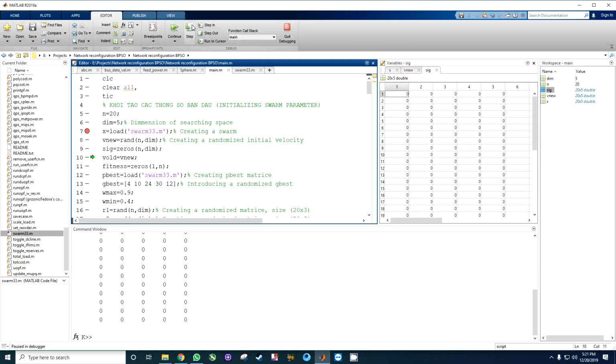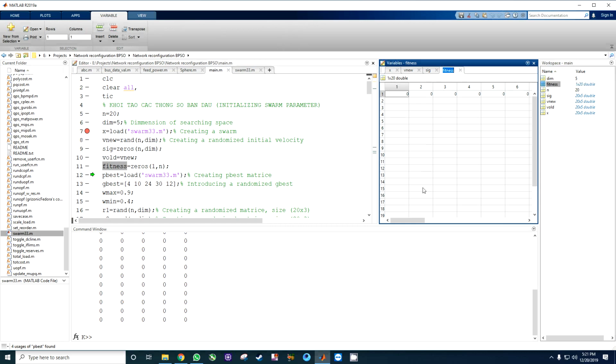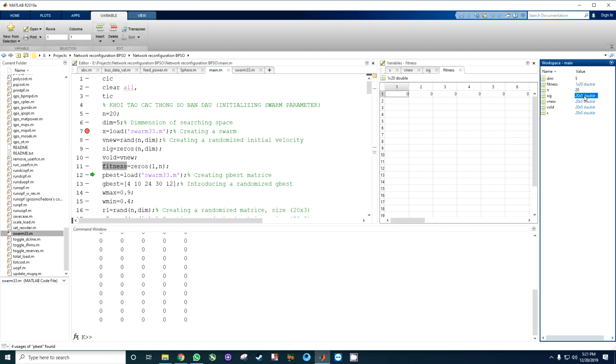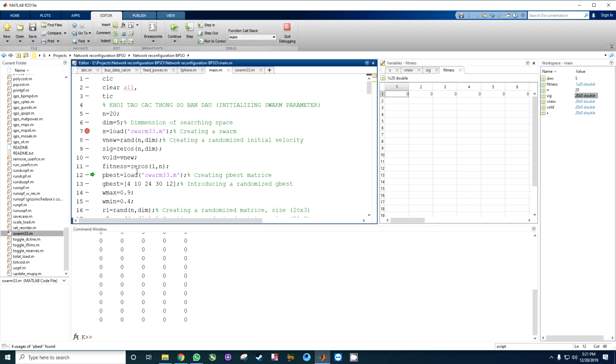So click on this step for the next step, and now we are calculating the fitness. Again you can open the fitness, and here is the fitness file, and there are 20 rows. So here you can see we have one column and 20 rows, and 20 rows with 5 columns. So our actual size is 20 rows, and 5 columns as we have selected 5 dimensions, that is actually values will be stored in these matrices. This is just the initialization step, and here is the pbest, load swarm33.